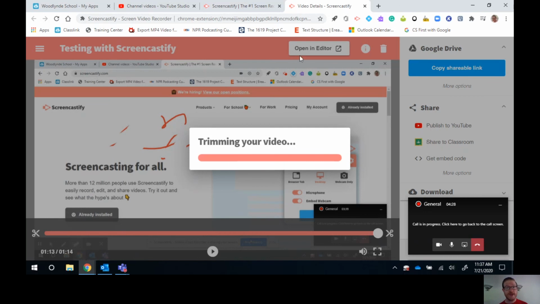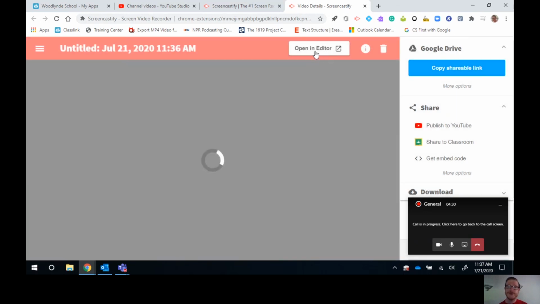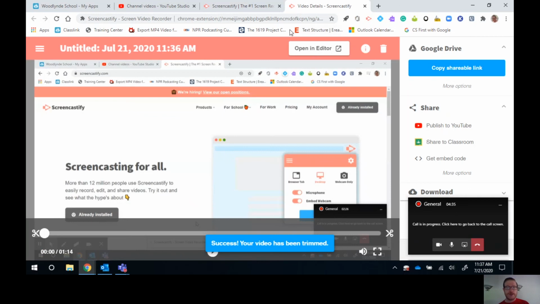Then you also have the option of opening in editor. And opening in editor gives you a few more editing options. Like you can cut stuff out of the middle and do other stuff. I almost never use it because basically when it starts recording is when I start doing what I'm doing, and when I'm done, it's fine.